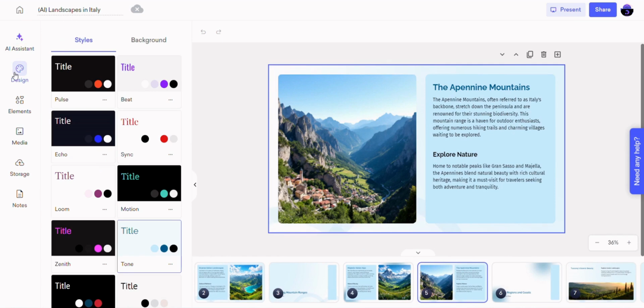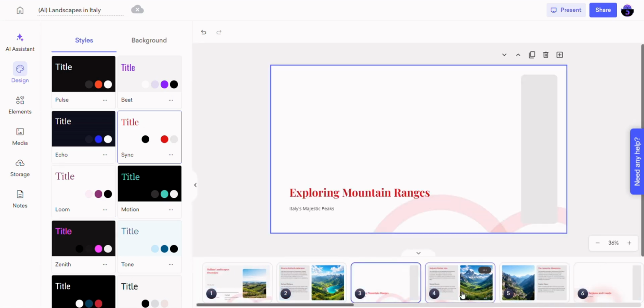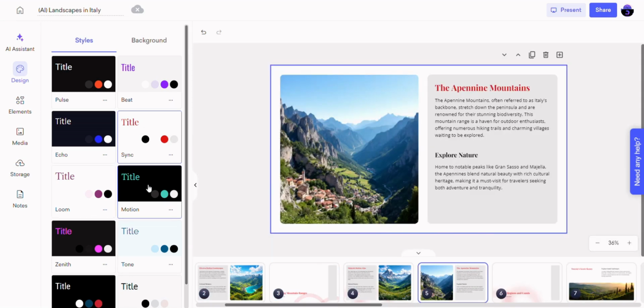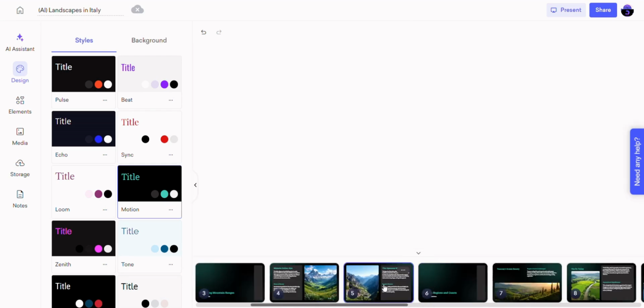Let's get started. Once you're on the editing page, look for the Design tab on the left menu. Here, you can find options for themes and you can choose the best option for your deck. It's all about making your presentation look exactly how you want it.